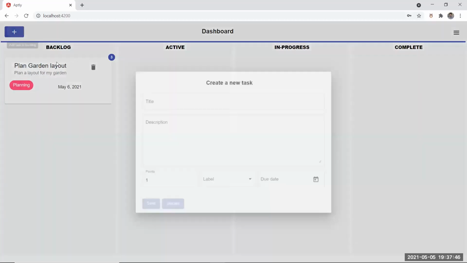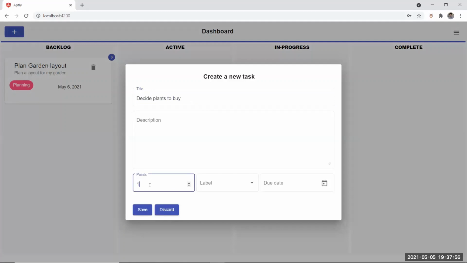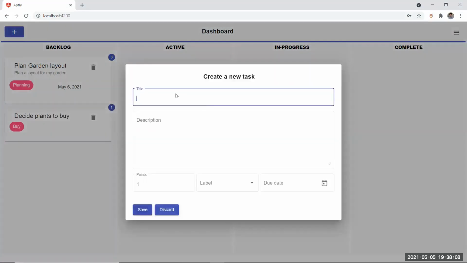Let's add some other tasks. Decide plants to buy. So this is fairly straightforward, so I'll give it 1 point, and let's put buy as the label, and there's no due date, so let's save it. So you can see there's no due date here and only the label. Let's add one more task.